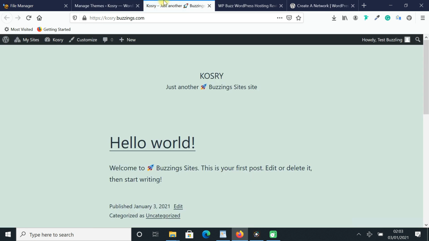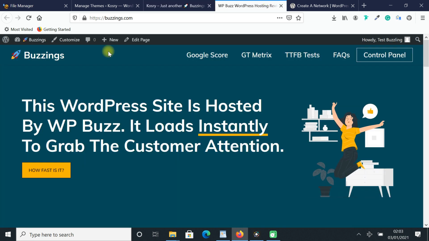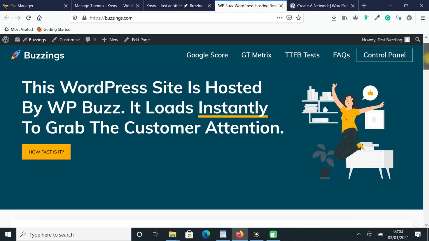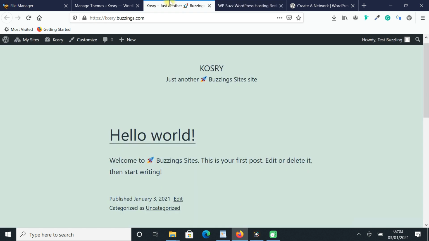So it's on a subdomain, codetree.buzzings.com, and it has the 2021 theme, which actually has absolutely beautiful colors activated. On the main domain, buzzings.com, you see we have our own site which we have created using GeneratePress, and if you go to codetree.buzzings.com, you will see a completely different theme, on the same install.